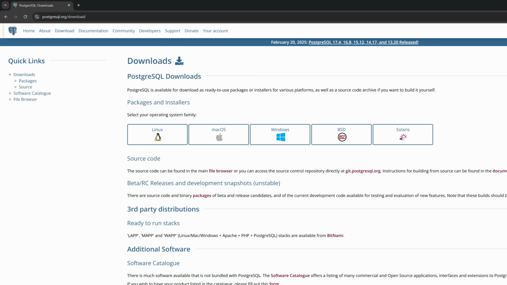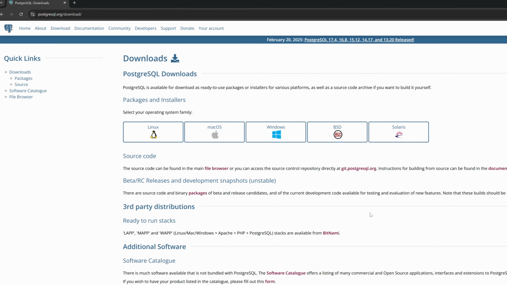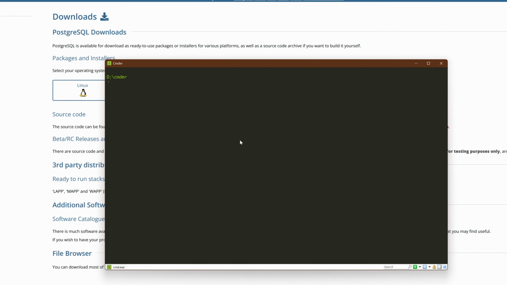For example, for me, I have the installation path as Program Files, and then Postgres 17, and then bin. So make sure to add this to your system's path variable. This is going to allow you to use the command line tool to interact with the database. And I will be demonstrating how to do that later on in the series. Now, after installation, let's pull up the terminal. Let's use the psql command line tool to interact with the database.